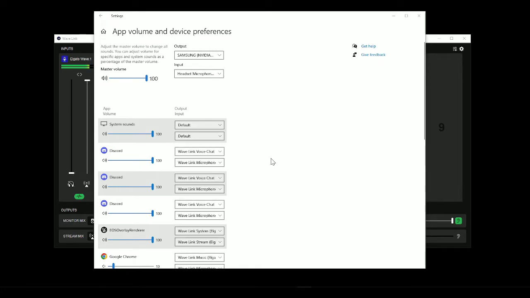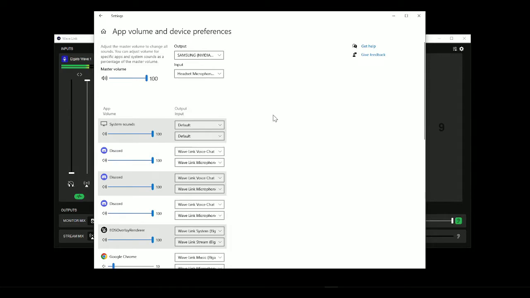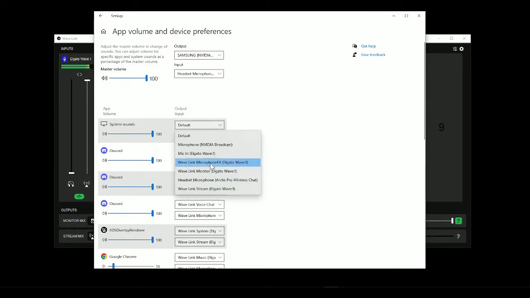Now let's go ahead and set up the basics. We're going to set up the voice chat first. So I'm going to go to Discord. I'm going to select my Wavelink voice chat panel, and then I'm going to select my Wavelink microphone FX because that's what I use for my Discord chatting.